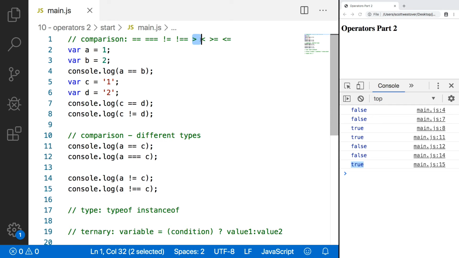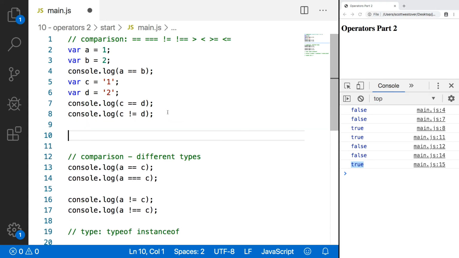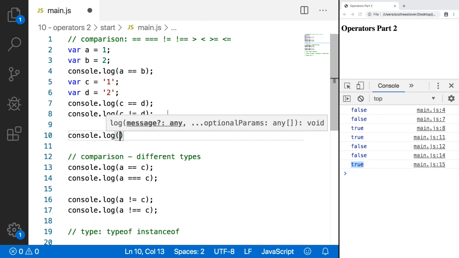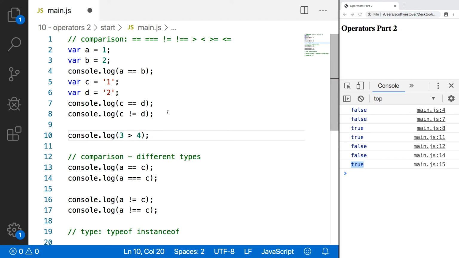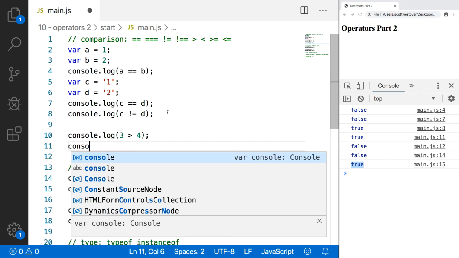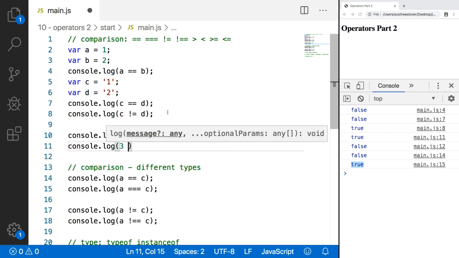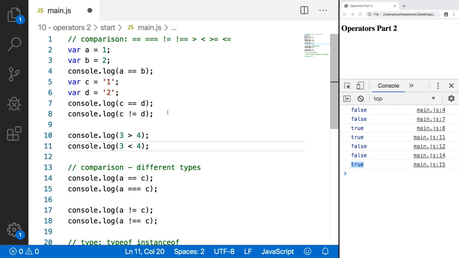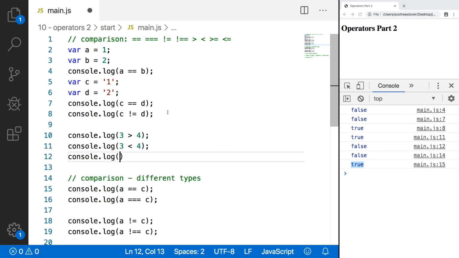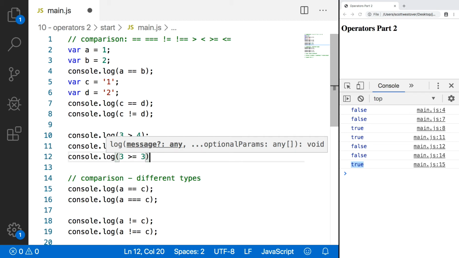And then finally, we have our less than and greater than, and our less than or equal to and greater than or equal to operators. So these are useful if we want to see if a value is larger than another value. So as you see, we can do console.log 3 is greater than 4. And we do console.log 3 is less than 4. And we'll also just do console.log 3 is greater than or equal to 3.